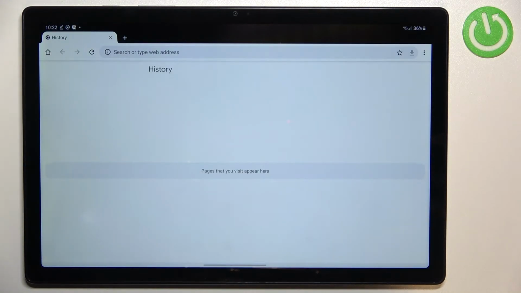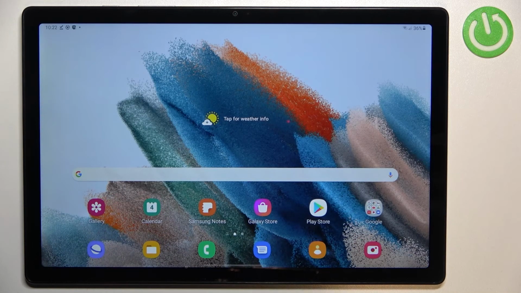And as you can see, we just got back to the history, which is right now empty. So it means that we just successfully removed actually everything, starting from the visited websites and ending on saved passwords, for example. So actually this is it. This is how to clear browsing data in your Samsung Galaxy Tab A8 from 2021.